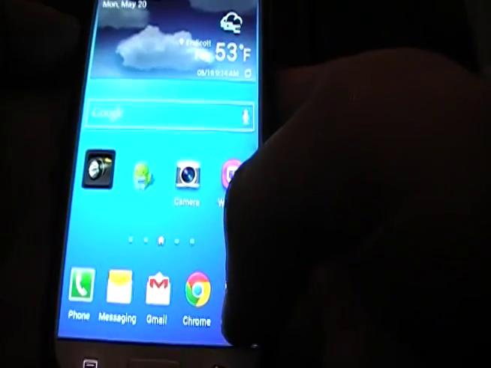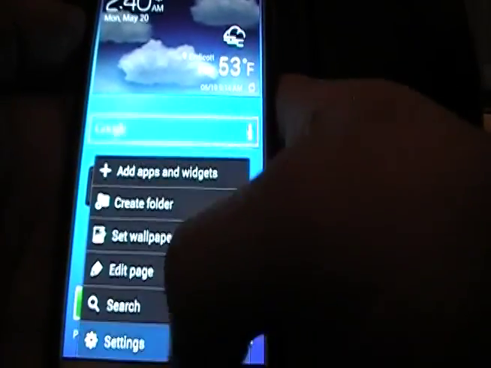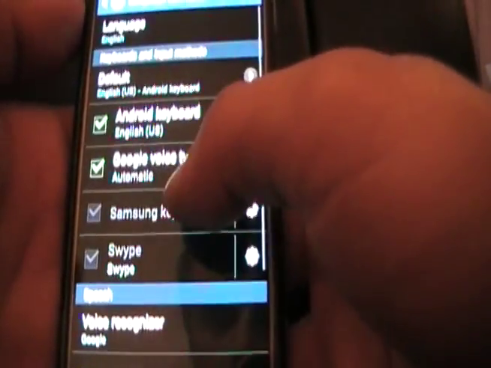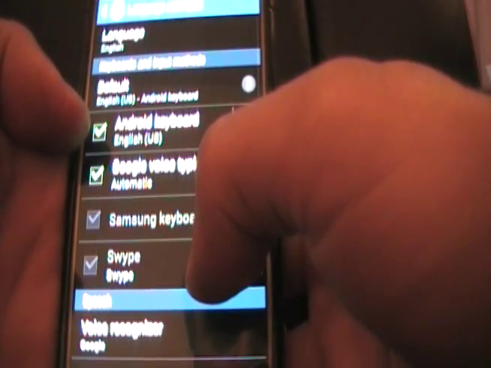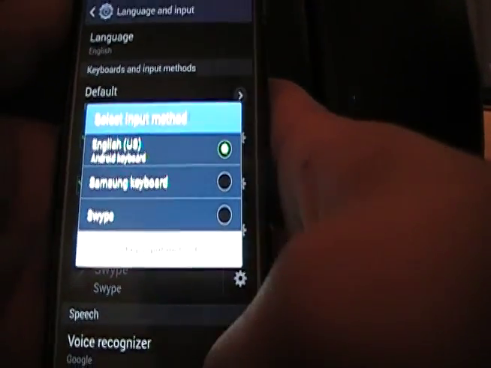I've already installed it. Go through your prompts. Go back to your terrible stock ROM. And once it's installed, actually, I apologize. Go back in your settings. Go to my device. I think it's under, yes, language and input. And you're going to want to check the Android keyboard. And default, you're going to want to set to English US Android keyboard.